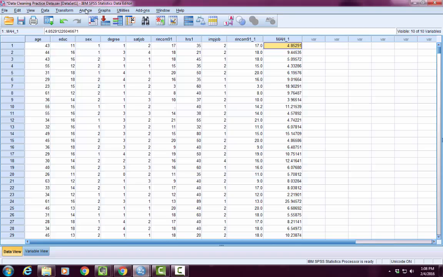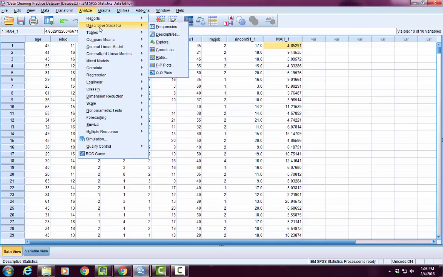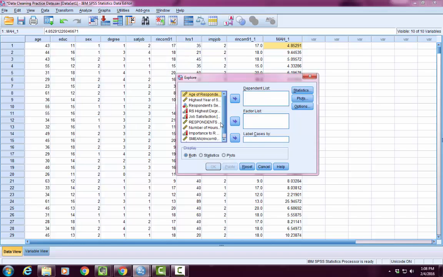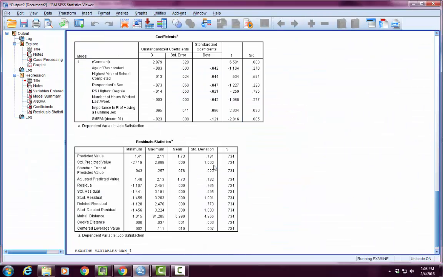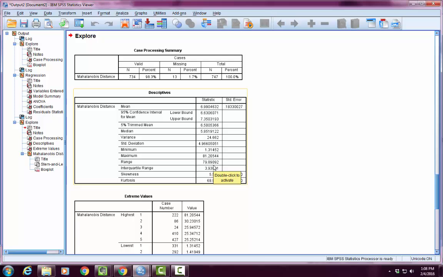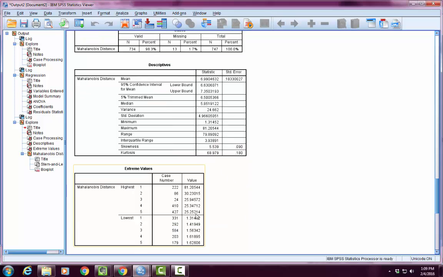When we look here, we say Analyze, Descriptive Statistics, Explore, and then we move the Mahalanobis into the dependent list. Then under Statistics, we click Check Outliers, and we continue. You see here, it's given us all of our extreme values for the Mahalanobis. You can see we actually have a significant amount that are above our critical value, and this one's way above our critical value. So we would want to go look at those individual cases and decide whether we are going to keep them or delete them. And that's about it.